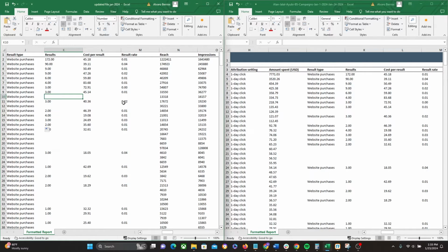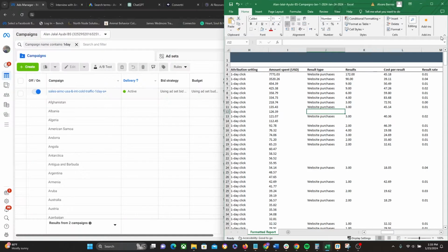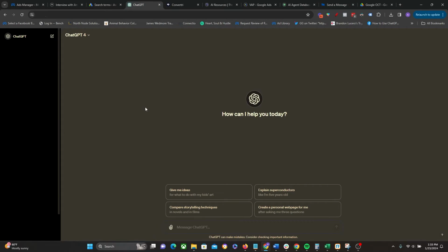But for the more advanced and time-consuming cleaning aspects of the file, I'm going to have ChatGPT do that for me. So let me go ahead and jump right in. Now, in order to do this, you have to be using ChatGPT Premium, which is $20 a month.